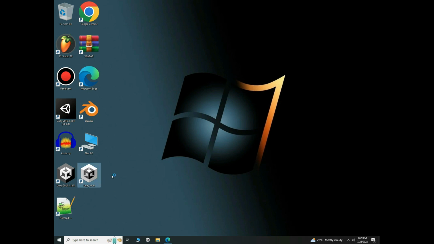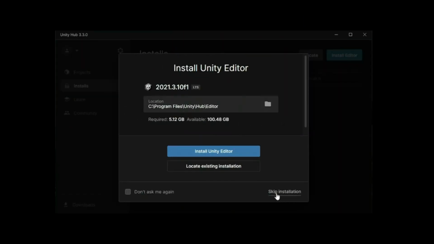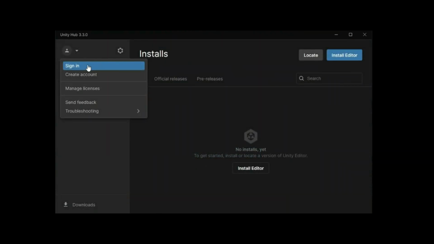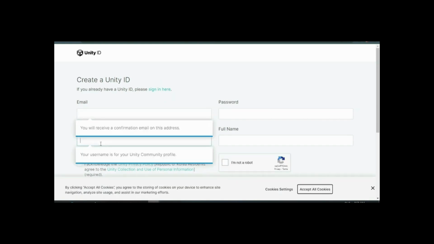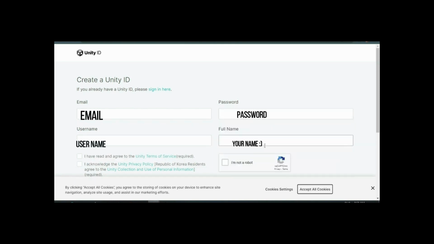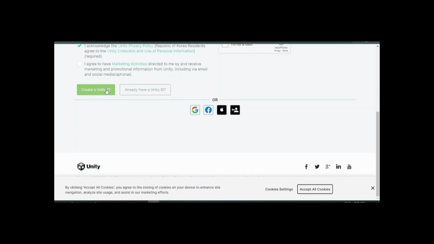Alright, so you have to open it up, and when you open it, I will see this kind of window, but in your case you may see a different kind of window. You have to skip installation, and here you have to sign in. When you click on sign in, you have to put your email, your username, and your password according to these requirements. Then you have to click I'm not a robot and check both agreements. Here you have to click on create ID.